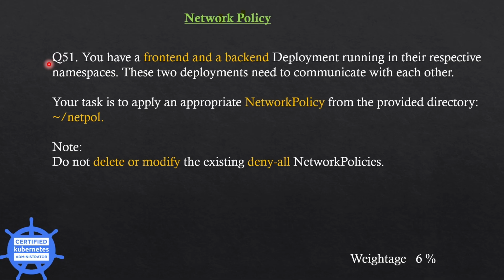As you may know, the question pattern of the CKA exam has changed. In this video, we will explore an interesting question related to network policies. The question is, you have a front-end and back-end deployment running in their respective namespaces. These two deployments need to communicate with each other.